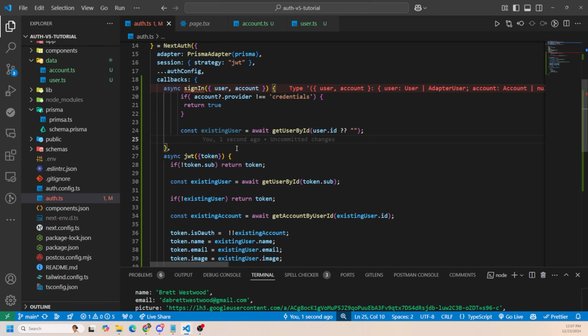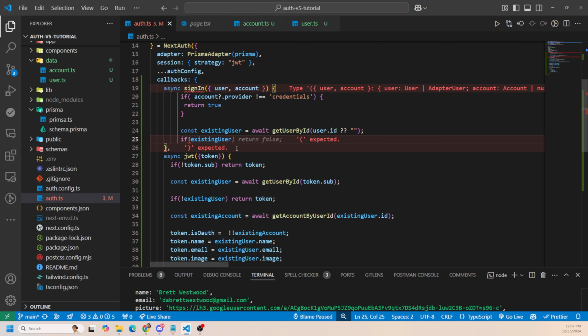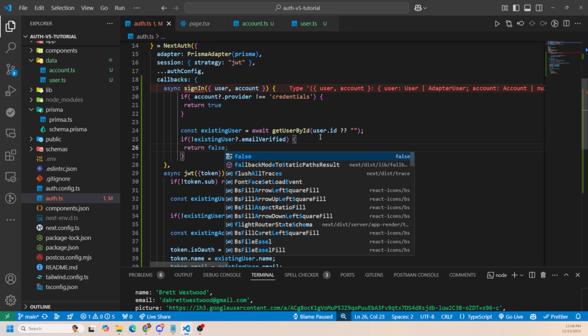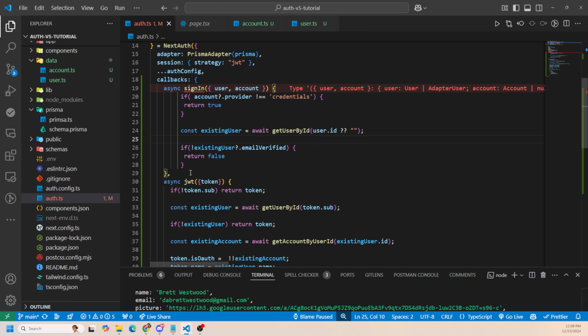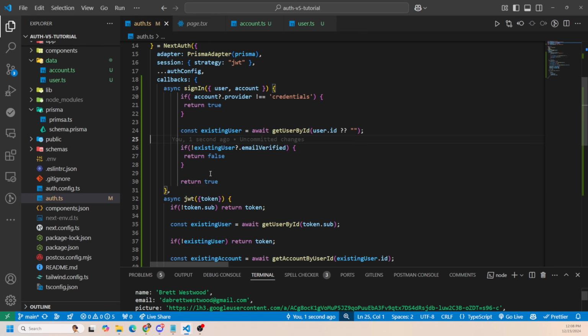So to do that, what we can do is we're going to say if there is no existingUser.emailVerified. So that means if they haven't verified their email address, what we can do here is return false. So this isn't going to allow them to sign in. If they didn't verify the email address, they are not going to be able to sign in. And other than that, we do have to return true. So we get rid of this error at the top after all of these if statements.